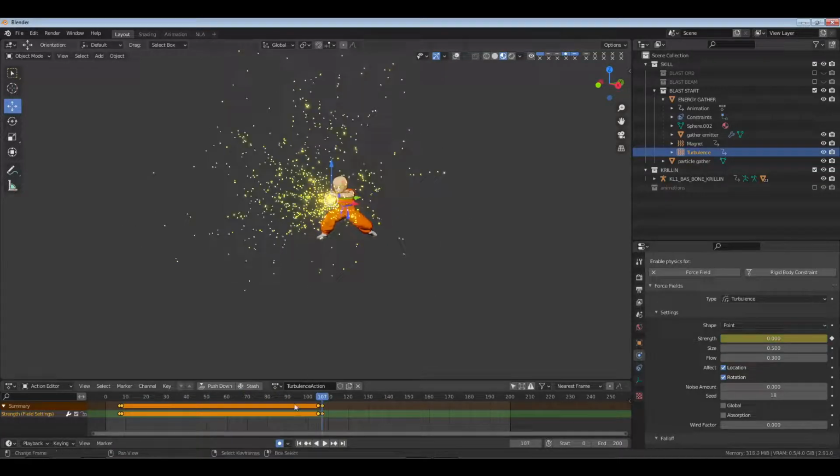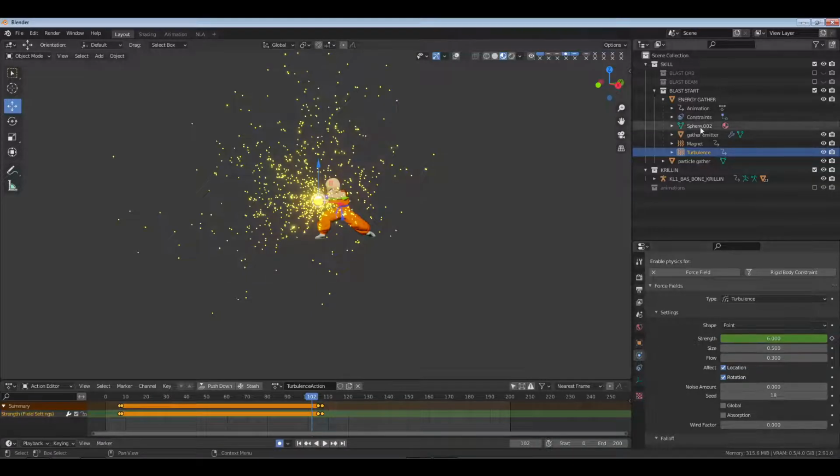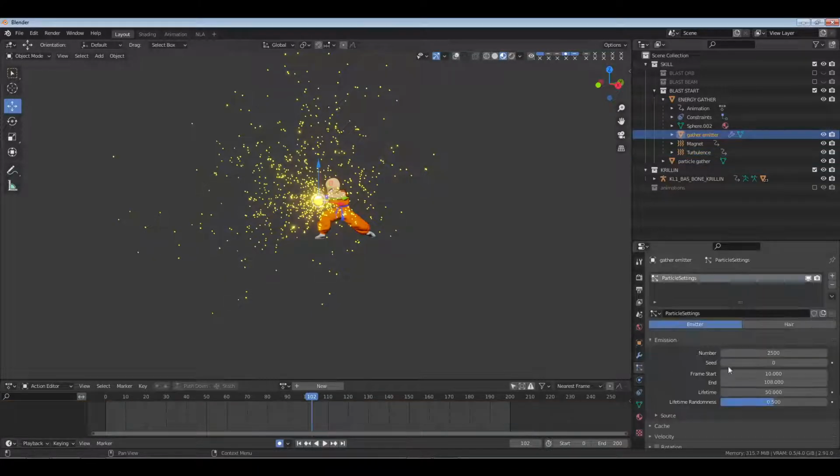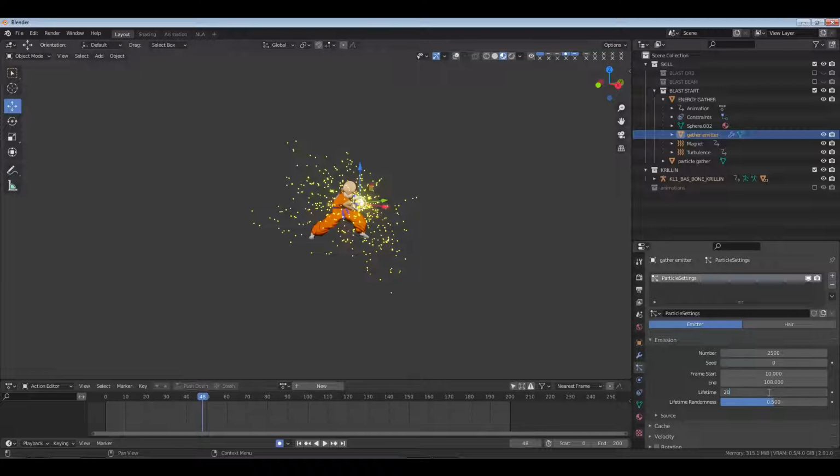Okay, and this is like wild. Look how wild those particles are. I think they're too big now. So let's bring them down some. So let's say 30. I think it's still too much. 20.